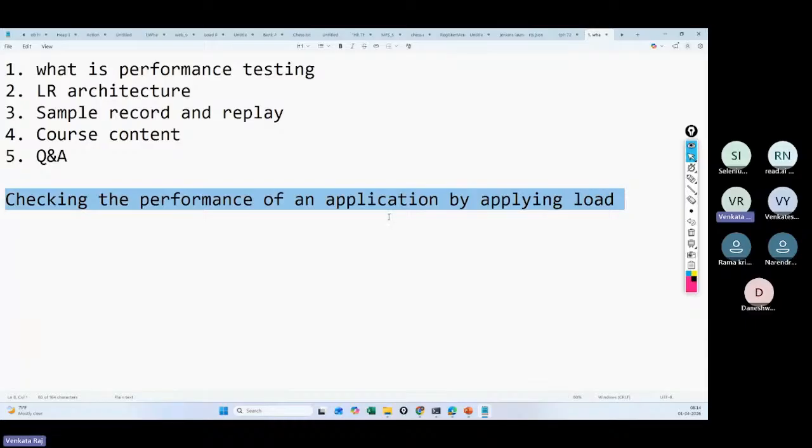Okay, so I hope everyone is clear. It's a generic definition, not a textbook kind of definition. In this performance testing space, we have multiple tools available in the market, like LoadRunner, JMeter, and so on. Since this is a LoadRunner course, let's try to understand the LoadRunner architecture, in simple terms.